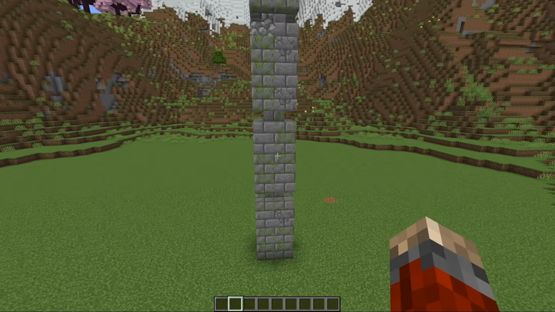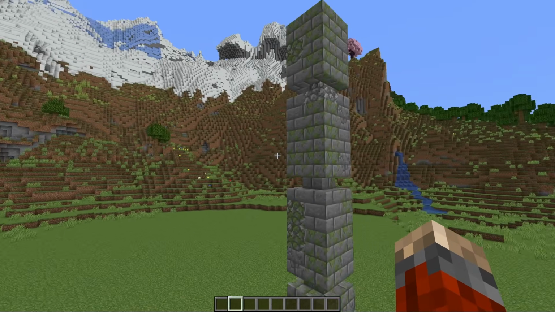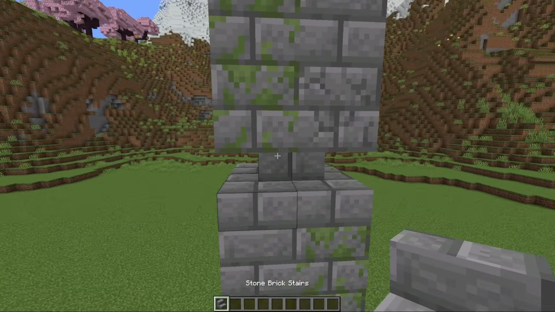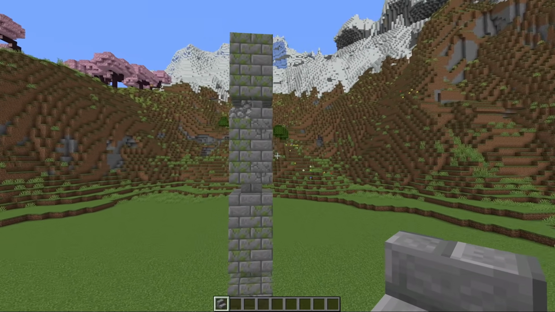Here we have a 2x2 pillar, and you can see we've got this nice little cutout that gets repeated in the middle. This is created by using stairs to go around in a single layer, and it adds this nice little point in the center to break up an otherwise solid block.